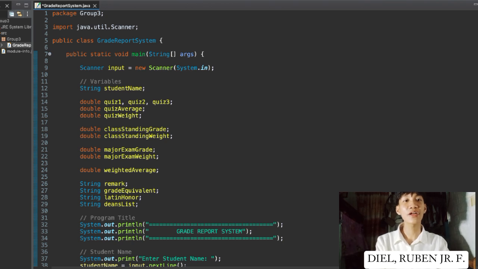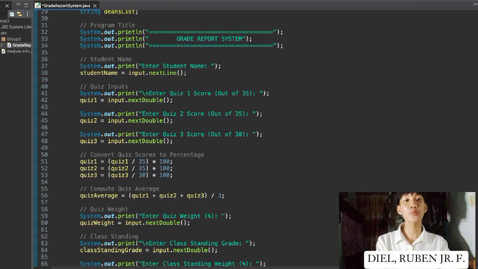After declaring all the variables, the program displays its title using this statement. System.out.println is used to display output on the console. Here, we printed the title Grade Report System together with separator lines to make the program output more organized and easier for the user to read.